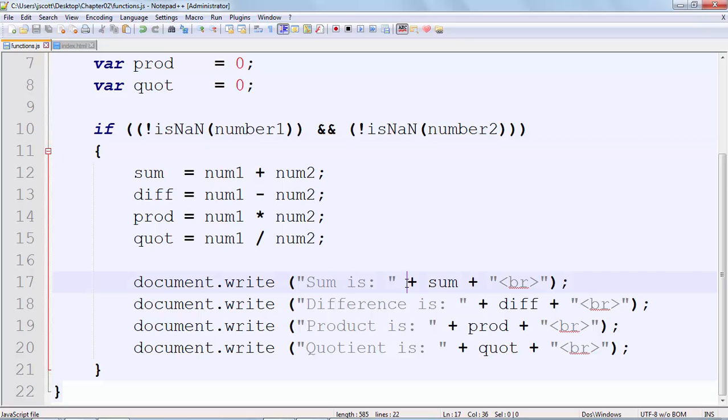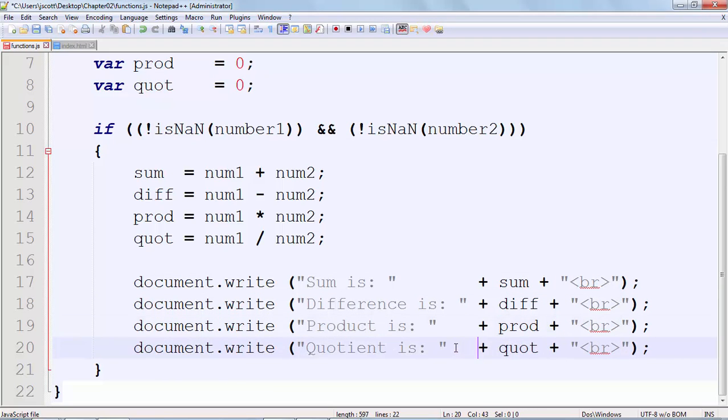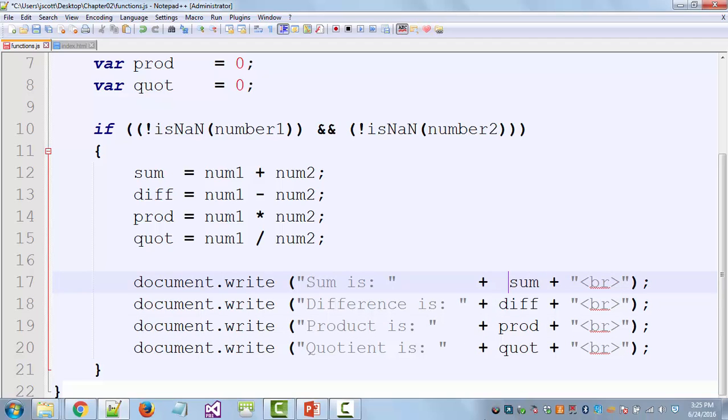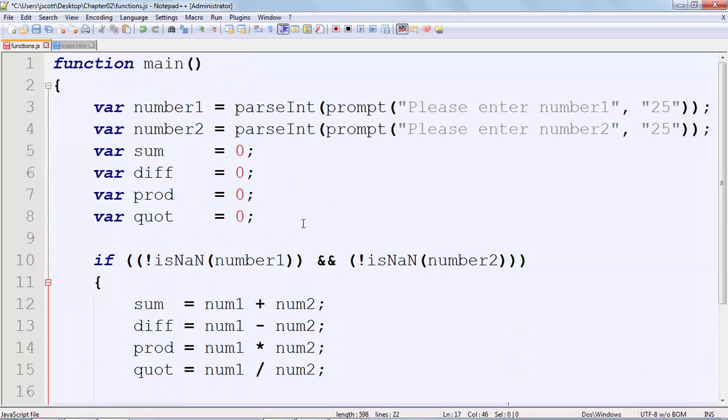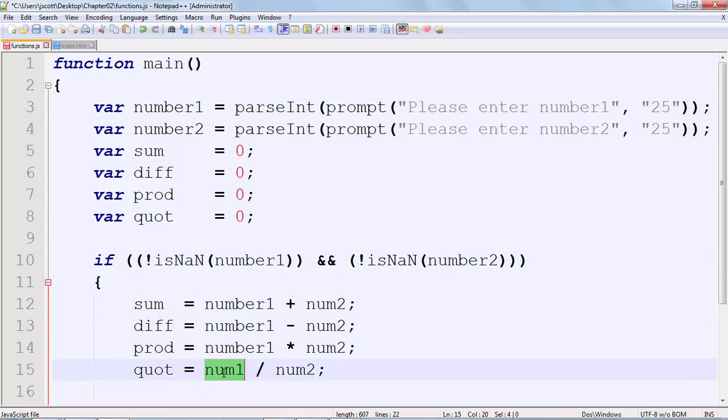And actually, I'm just going to try to line this up a little bit so it looks a little nicer when I'm trying to go through it. But as far as I can tell, I'm not missing anything. You know what? Here's the problem. I said number 1, and there I said num. So all these num1 have to be number 1, and all these num2s, that's on me, have to be number 2.